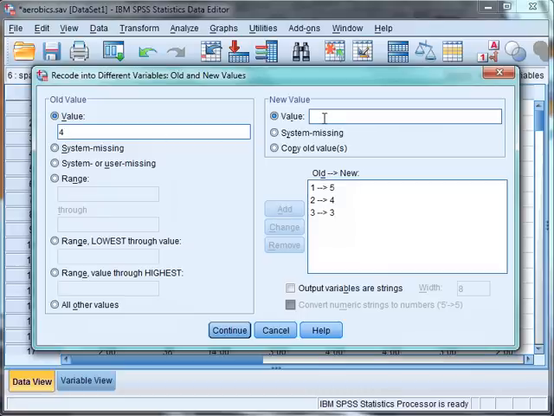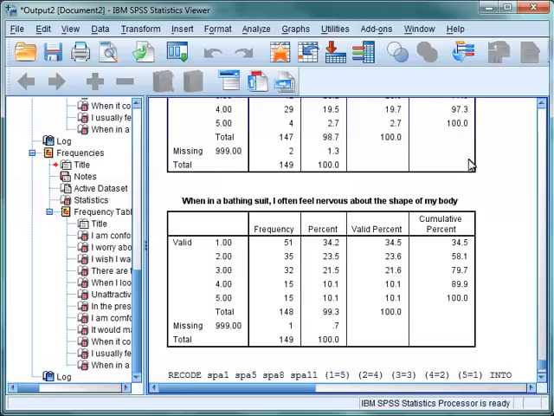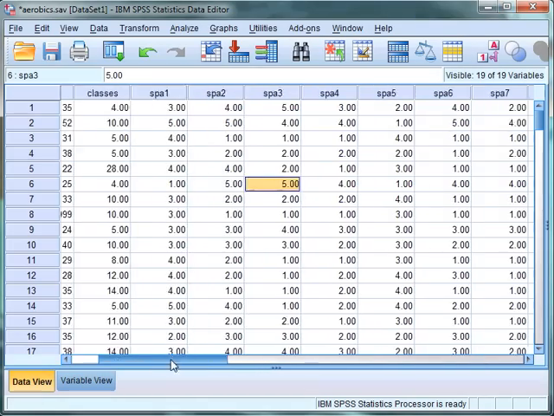4 will become 2. And finally, if someone has answered 5 for these items, it will be changed to 1. Click Continue, and then OK to create the new variables. By scrolling across, we can see that these variables have been added as new columns within the spreadsheet.